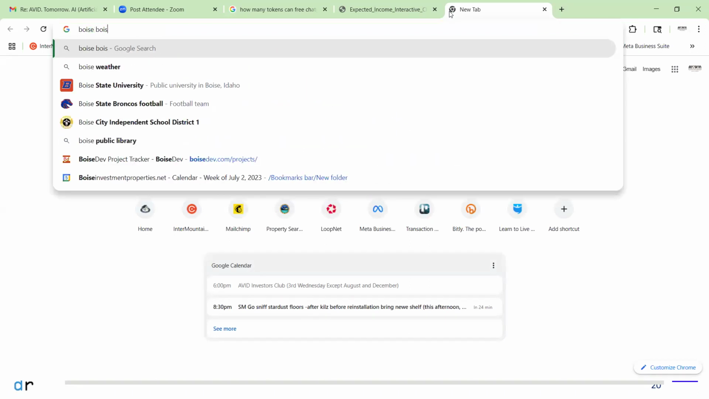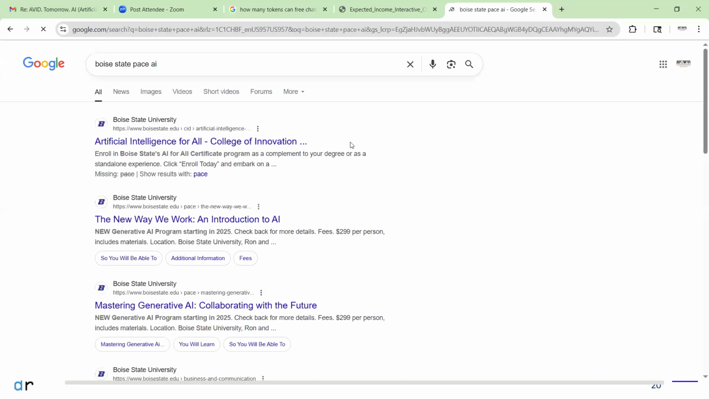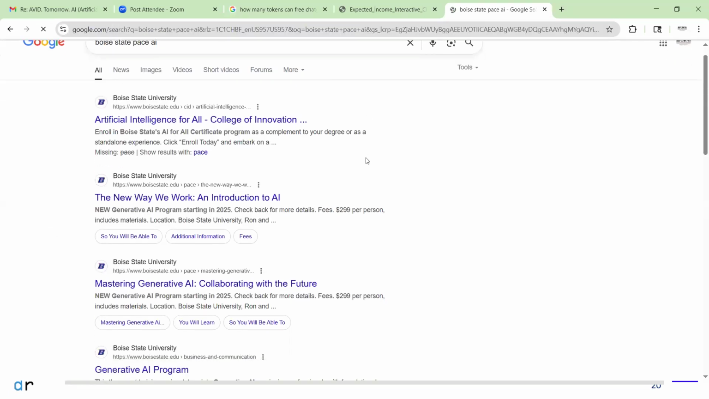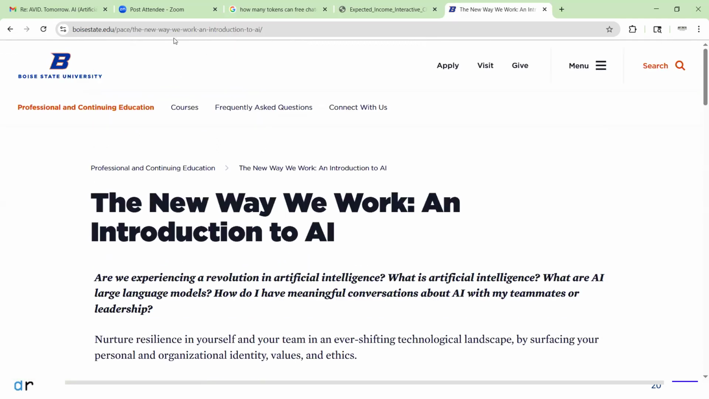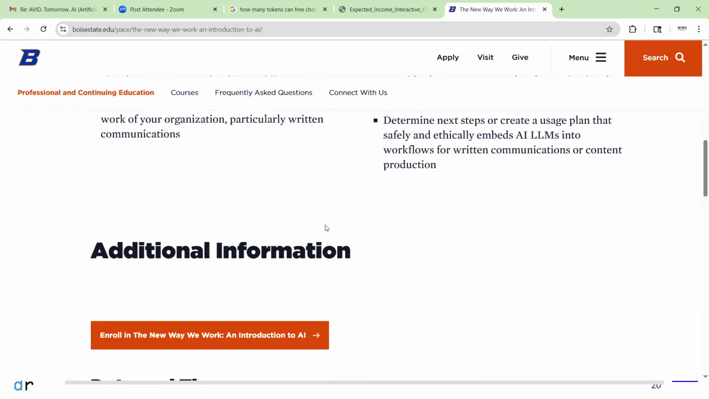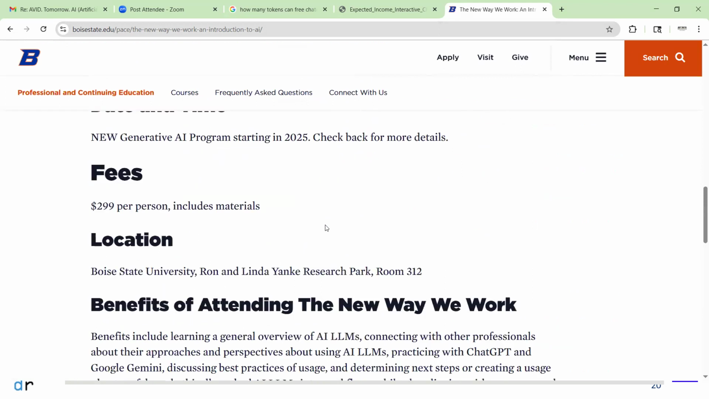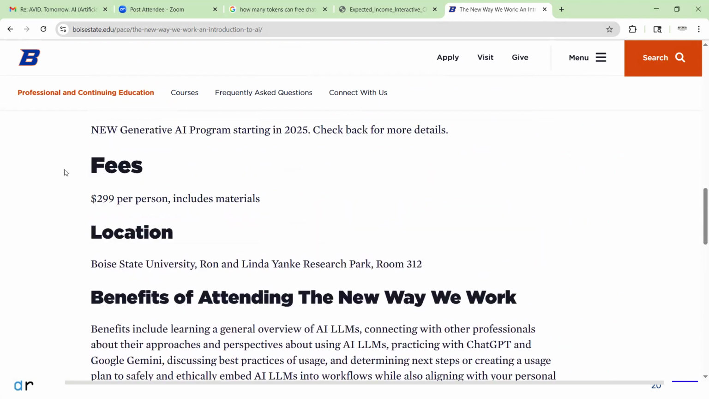I'm going to do Boise State PACE AI. That professor I told you about, Kevin Rank, who teaches our upper division AI class to business students, also teaches in the professional and continuing education program for community members at Boise State. And let's see if this is... Yeah, so they're currently charging $300 for it.